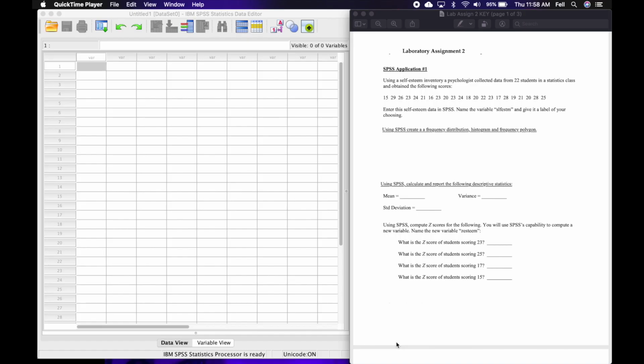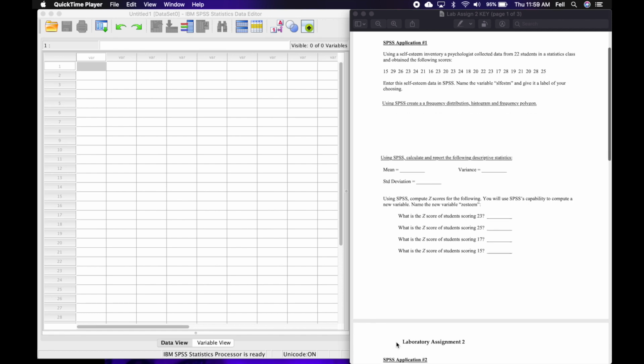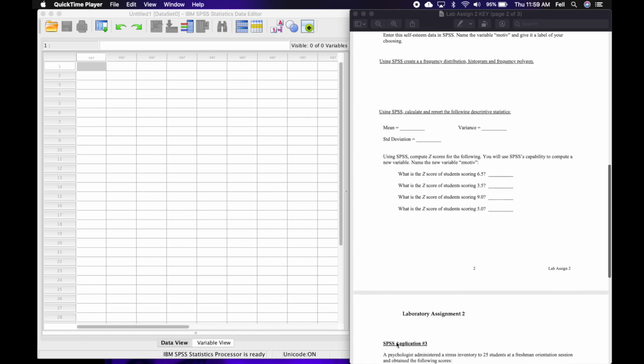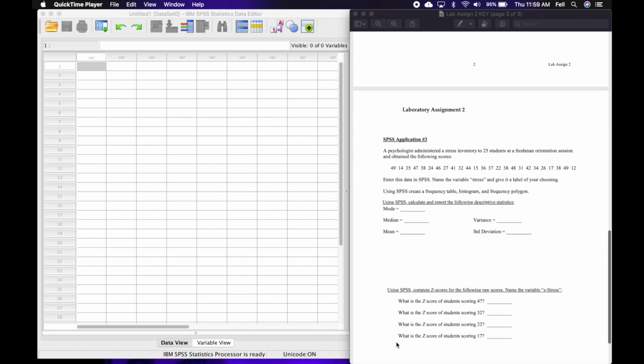For this lab assignment, we are going to be doing a little bit of review from last time and making some frequency distributions, histograms, and frequency polygons, along with a calculation of mean, median, and mode, and our measures of variability. And then we're going to be learning a new statistical technique today, where we will be computing z-scores in SPSS. So for this first application, number one, I'm going to give you a tutorial on how to complete this, and then you are going to go ahead and complete the remaining two applications on your own.